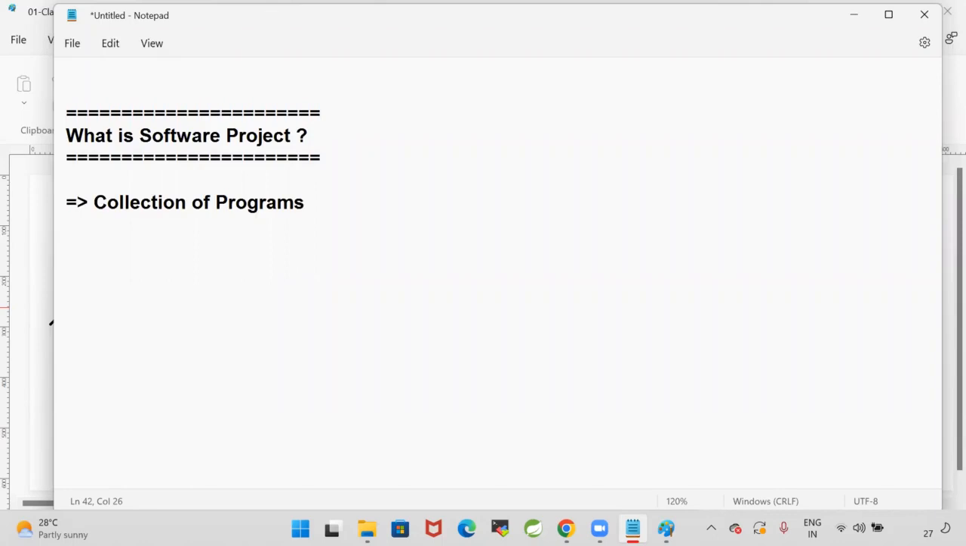But when it comes to the project, multiple programs we need to develop. For web layer, one program will be available. For business layer, one program will be available. For persistence layer, one program will be available. That means a collection of classes we are going to develop to prepare one project. Collection of programs is called a software project.